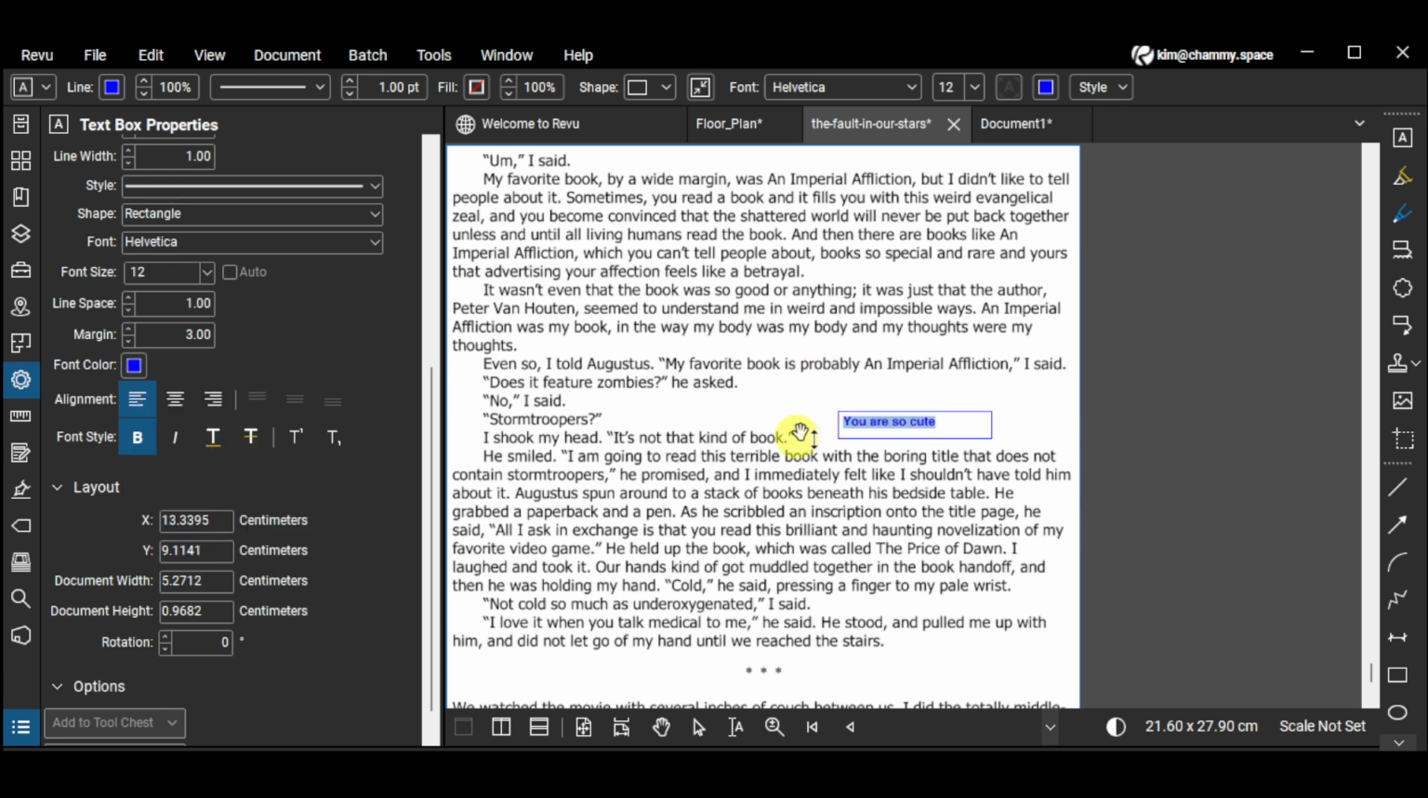So let's change that and here is what it looks like directly once it's been formatted.